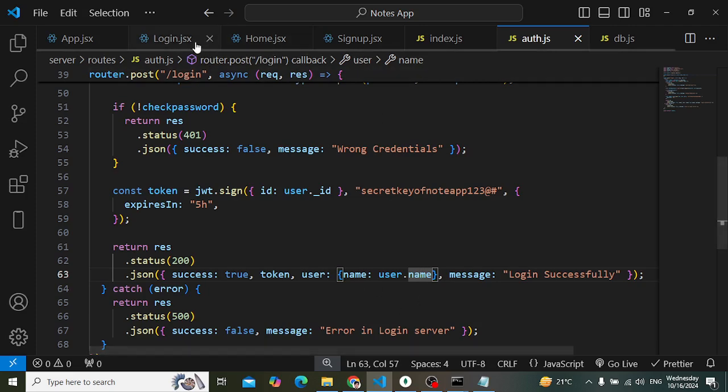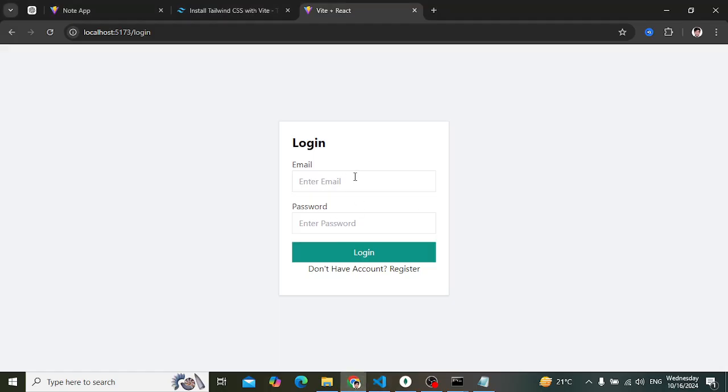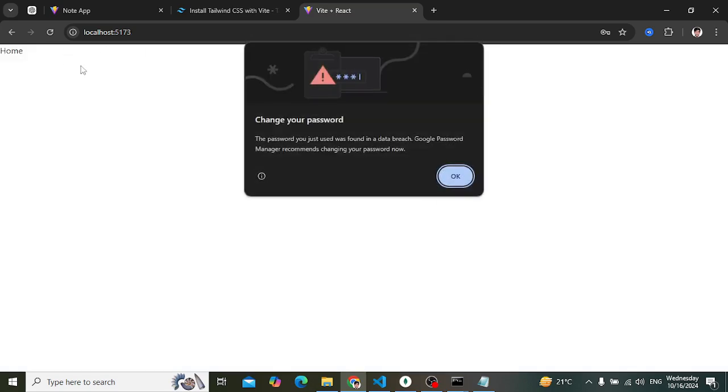Okay, let's check it. Come here to the login, and here we would like to move directly back to the home page. Whenever we log in successfully, we will move directly to the home page. So let's do it. Yeah, we are at the login system. Yusuf@gmail.com, and the password. So let's press login button. So we directly move to the home page. It means we successfully logged into the system. So this was the login API.